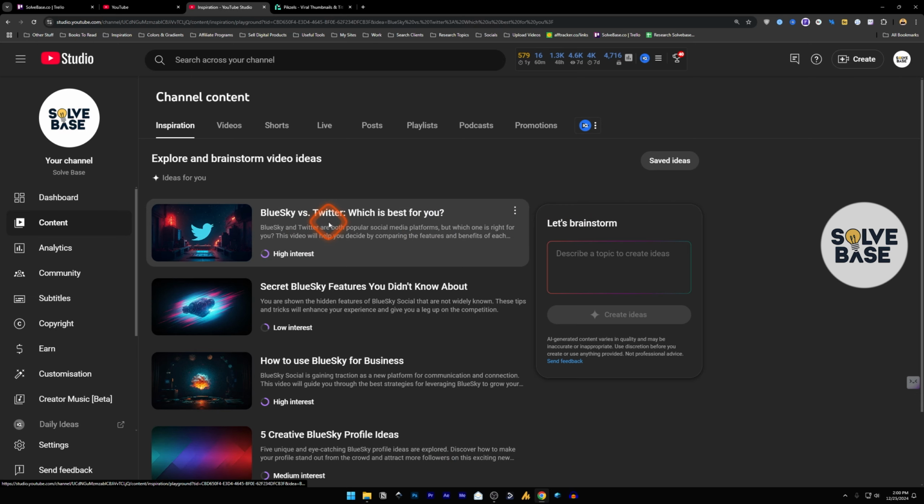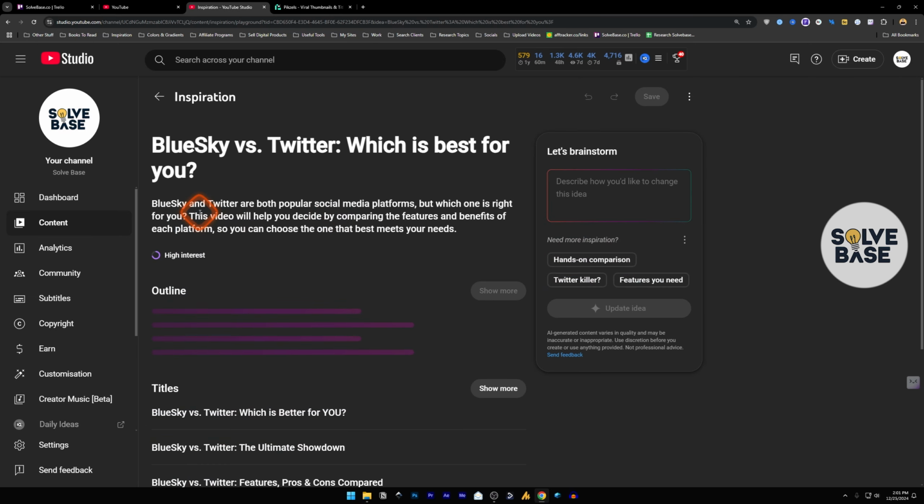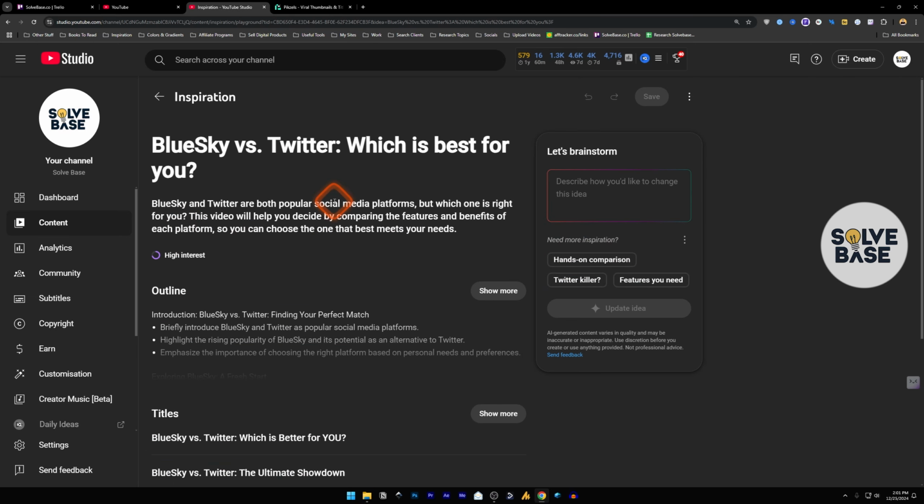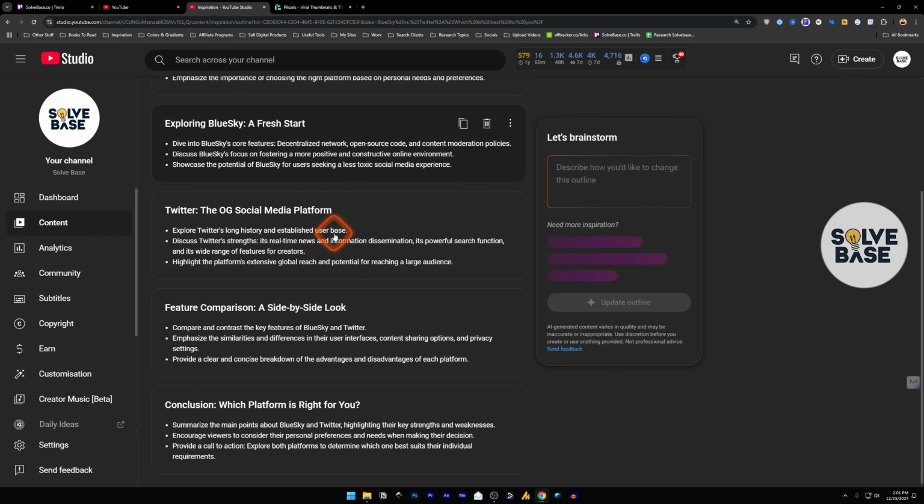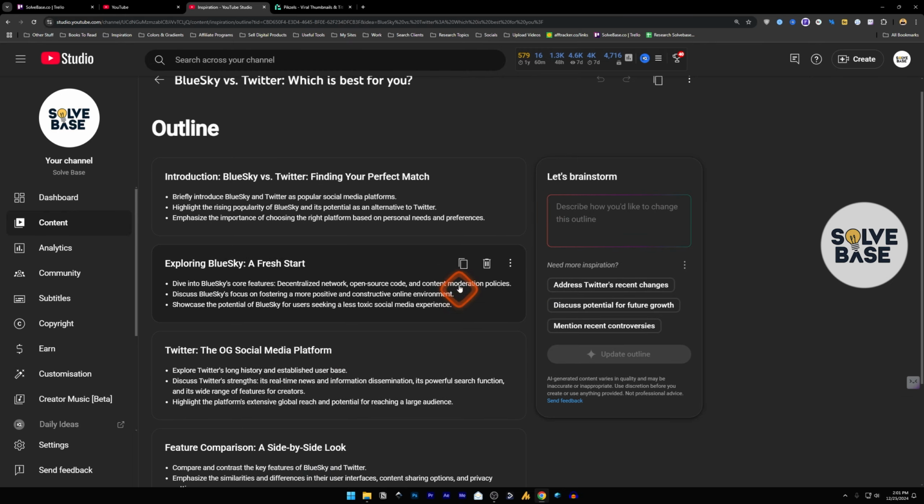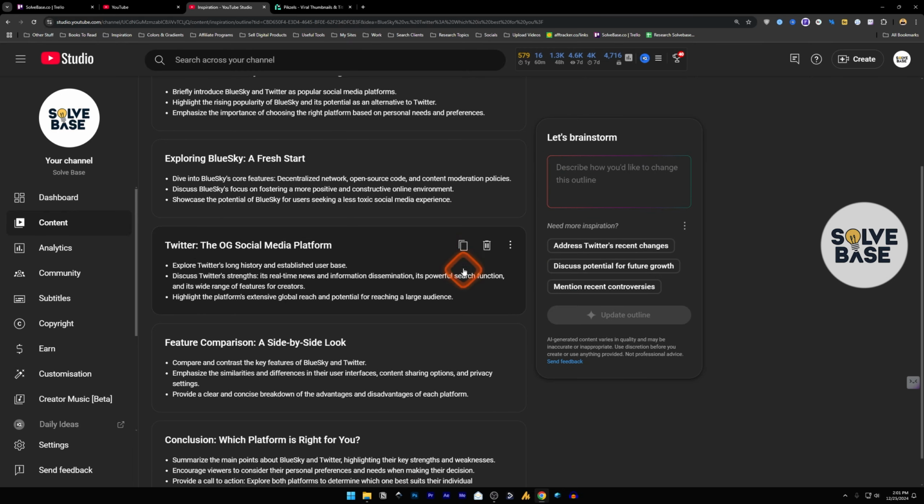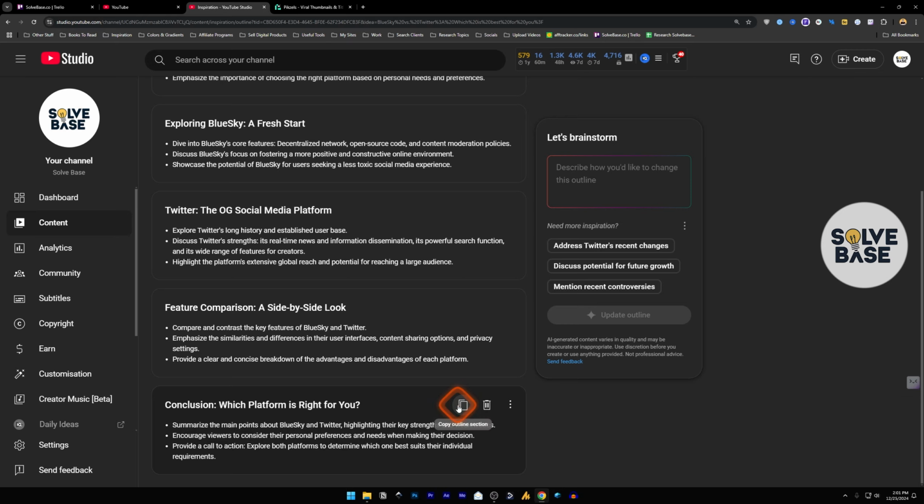Now if I click on the first one, I will go inside it and it's going to give us the title, a small description of it, and the outline. I can click on show more to get more of this outline here. Now you can copy each of these outline sections and start writing your own script based on these.